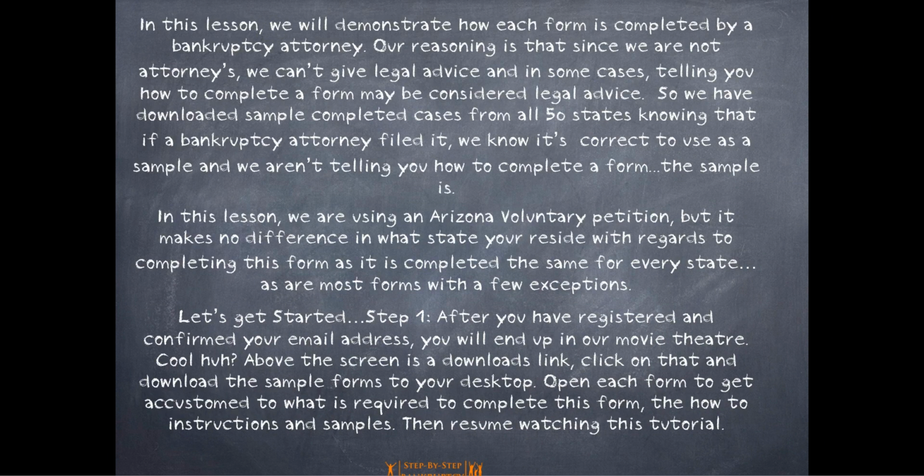In this lesson, we're going to demonstrate how each form is completed by a bankruptcy attorney. Our reasoning is that since we are not attorneys, we can't give you legal advice, and in some cases, telling you how to complete a form may be considered legal advice. So we have downloaded sample completed cases from all 50 states, knowing that if a bankruptcy attorney filed it, we know it's correct to use as a sample, and we aren't telling you how to complete the form, the sample is doing that for you.